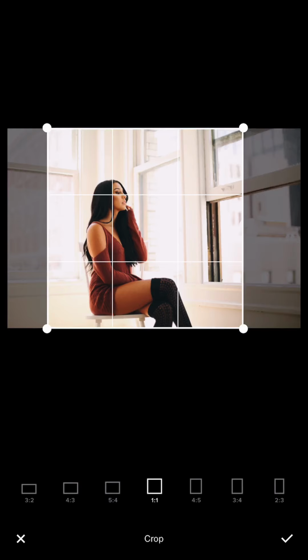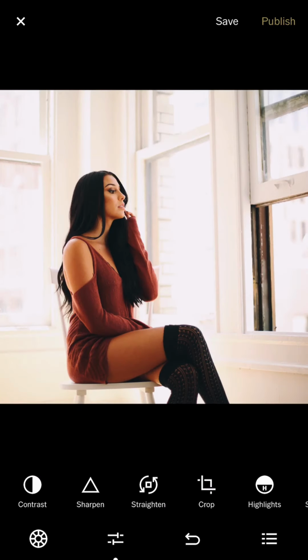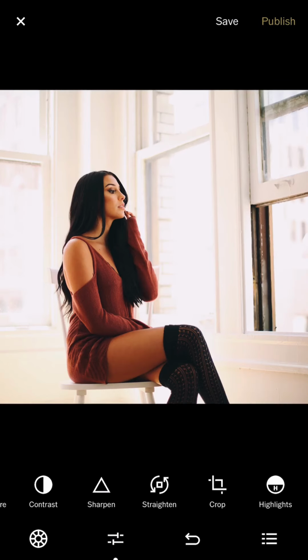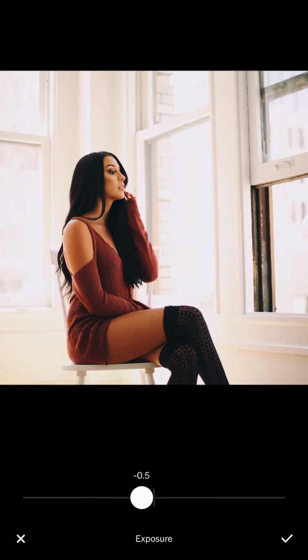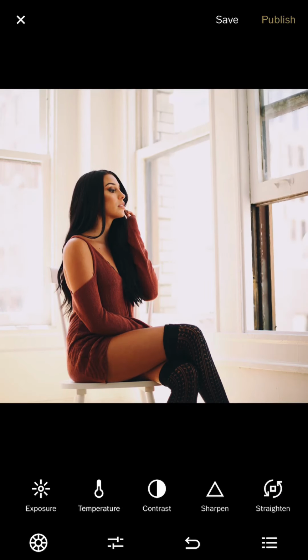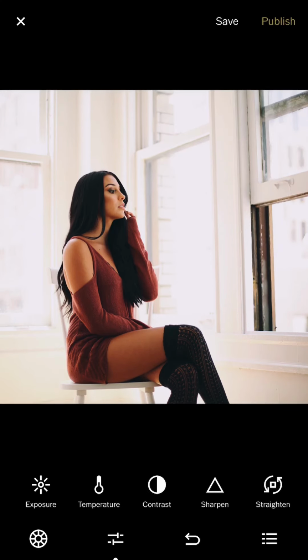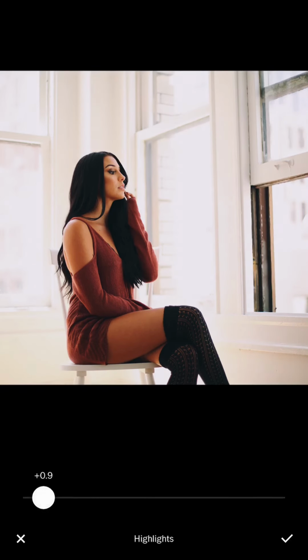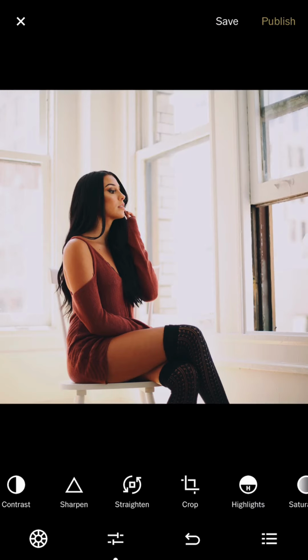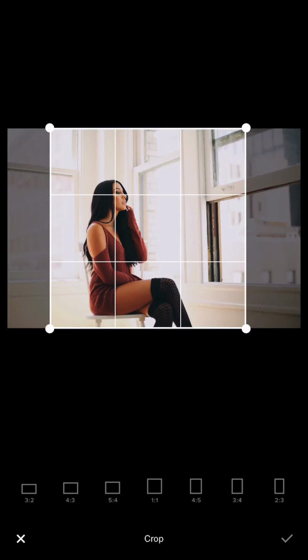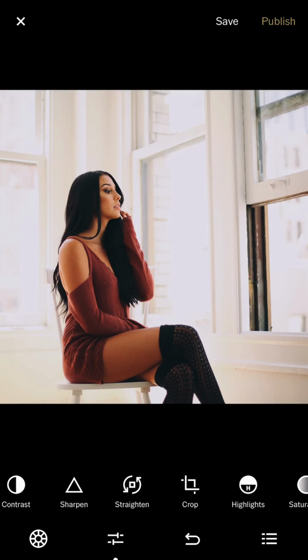So make sure that it's slightly on the third area of the grid. I'm going to reduce the temperature a little bit so that it's whiter for the overall tone, because of the nice natural light from the window. So I readjust the cropping slightly.